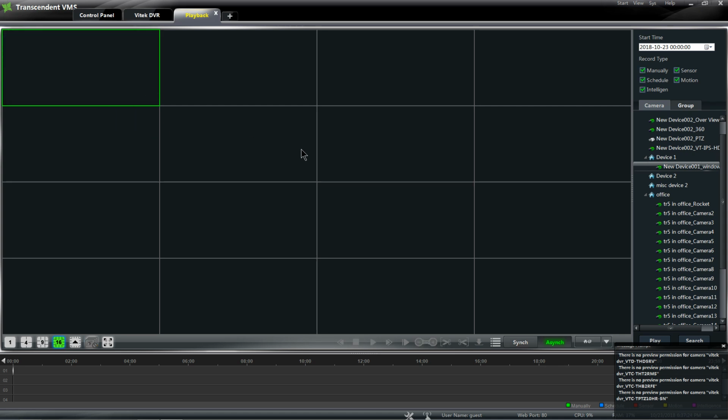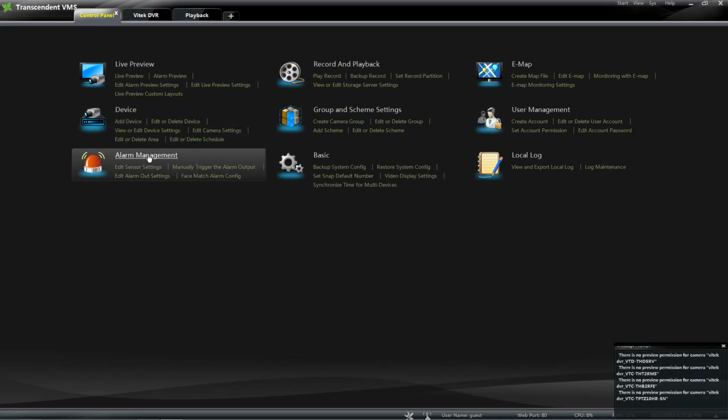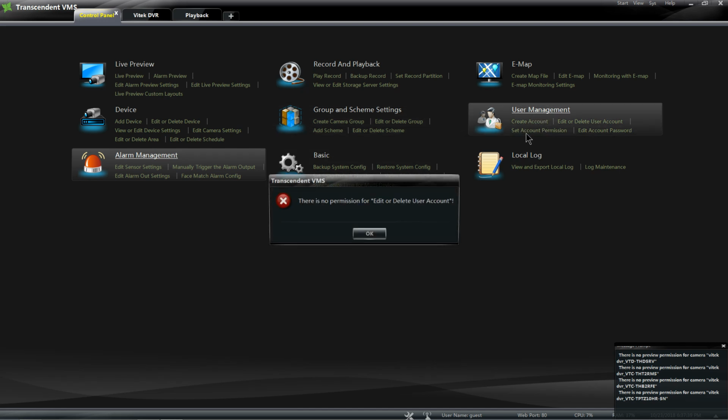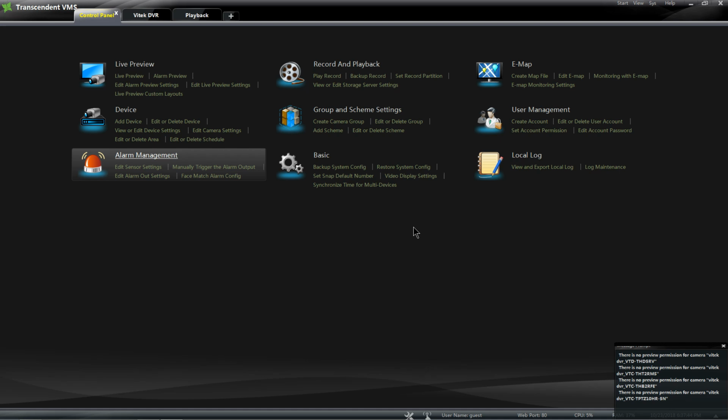Again, this is how you would set permission levels for user accounts. And if I try to go to any other place other than where I was told I have permission, it's just going to say that I have no permission at all. So this is how you would set up accounts on the Transcendent VMS for PC.